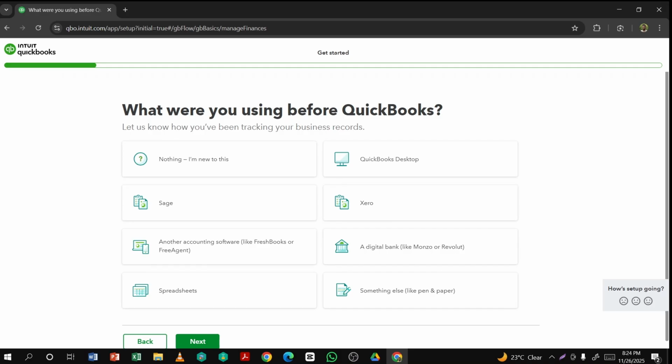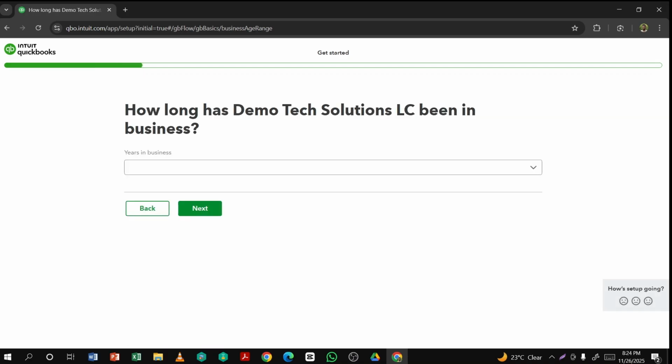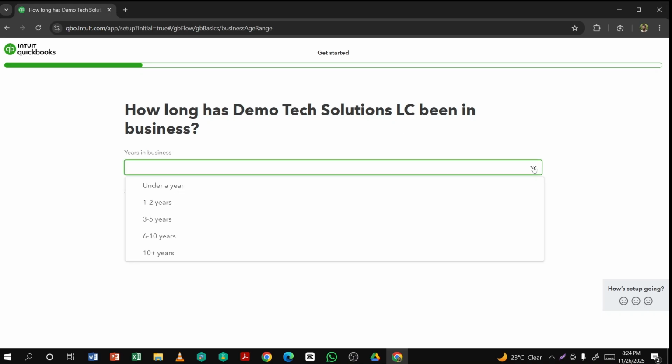What were you using before QuickBooks? You can select Nothing, I am new to this, or Zero, QuickBooks Desktop, or Spreadsheet. Select Spreadsheet. Now next, how long has Demotech Solutions LC been in business? You can select 1 to 2 years, 3 to 5 years, 6 to 10 years, 10 plus years. So now I select 3 to 5 years.